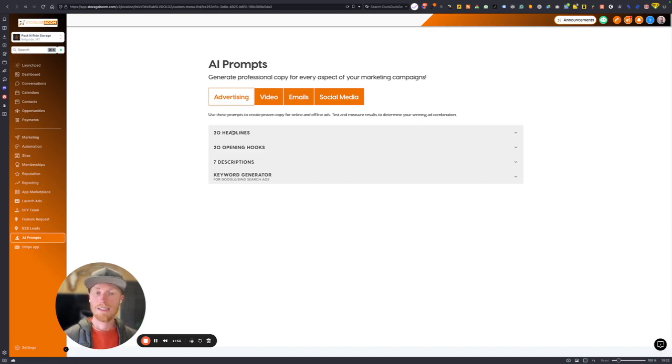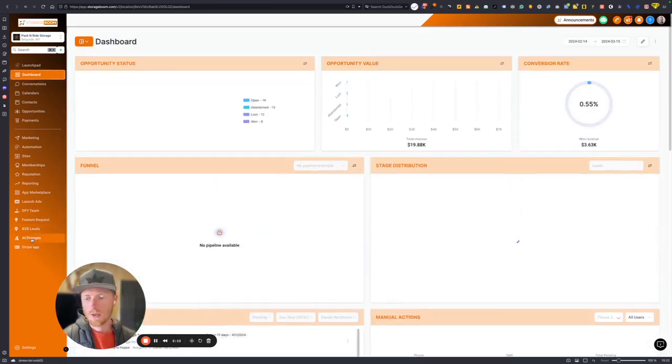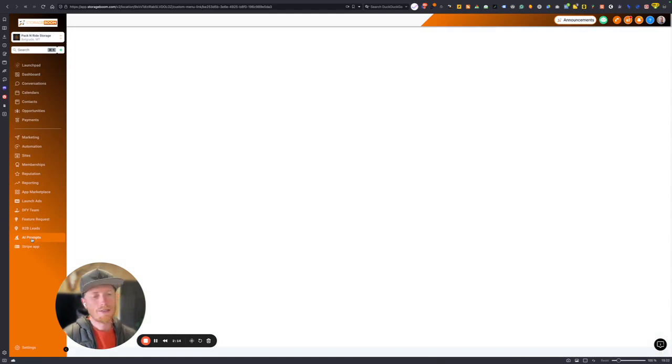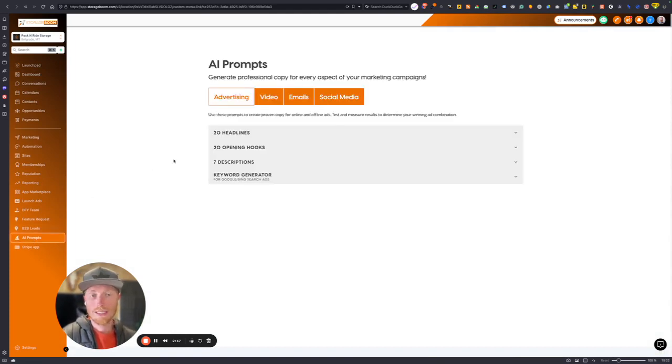To that end, anything that you see here that it generates that you like, be sure to copy it and save it to your clipboard or another document so that you can turn around and implement it into your marketing campaigns here within Storage Boom. Otherwise, the next time you click away from this, let's say you go to your dashboard or somewhere else, and then you come back, this is all fresh. This is all brand new. Nothing is saved. So with that in mind, let's jump in.